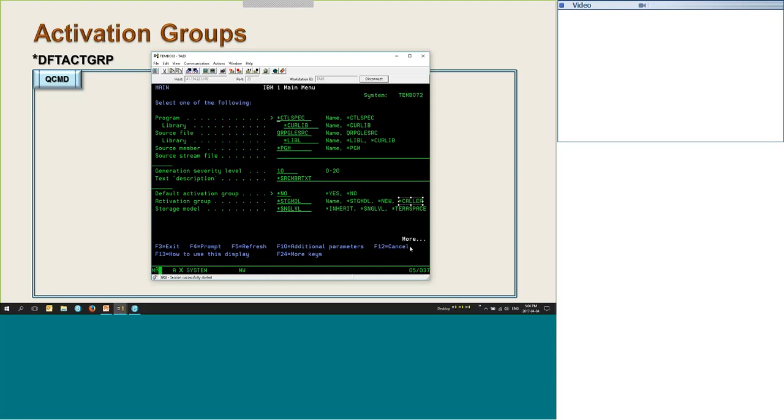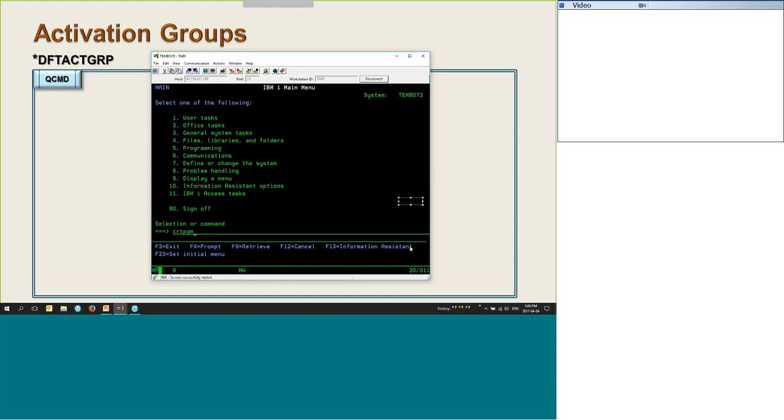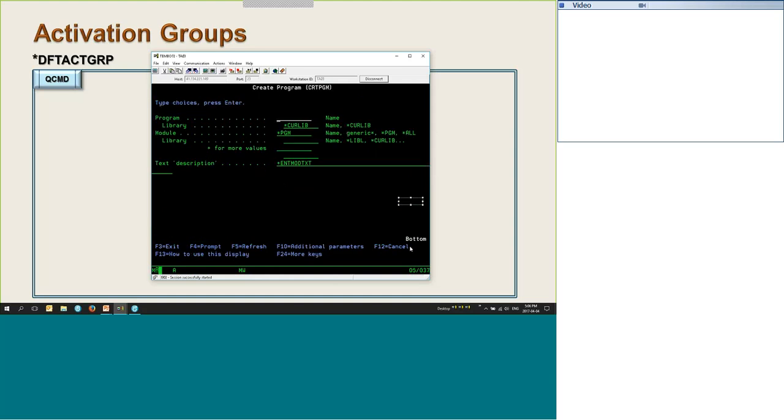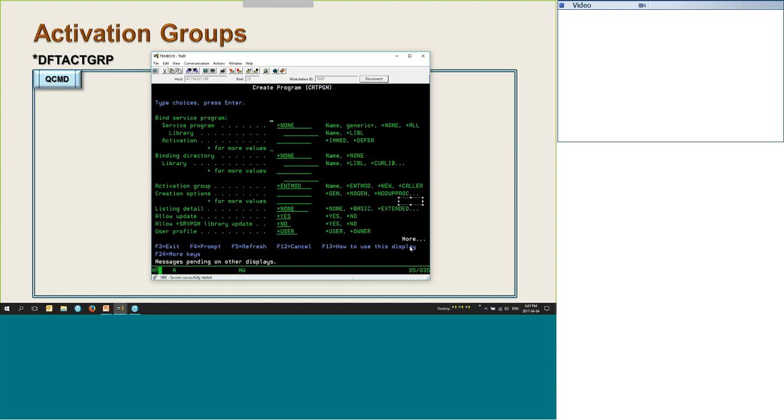Now I'm going to go to the other one, CRT-PG, and these two compilers are essentially exactly the same, except this create program lists, gives you a program name, lists the modules that make up the program, and specifies which module is the program entry procedure module, and then it asks you for the activation group again. And once again, we have the three: named activation group, new, and caller.